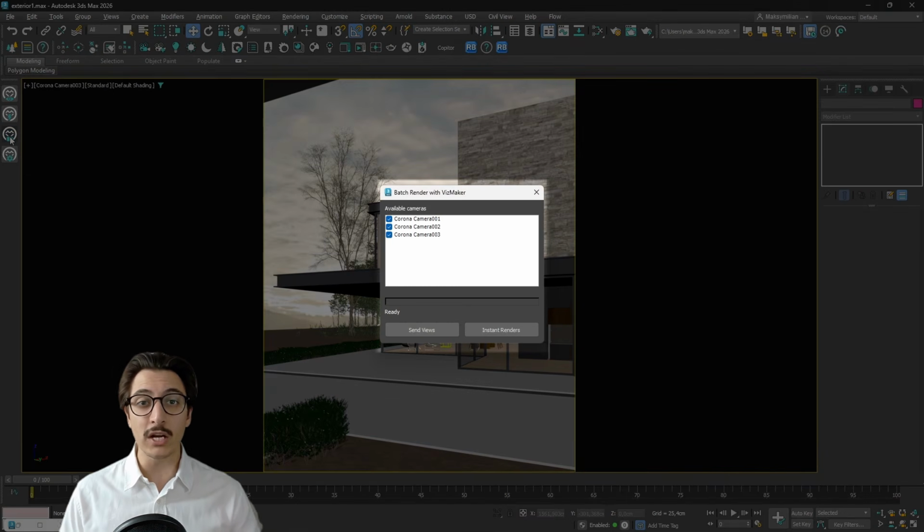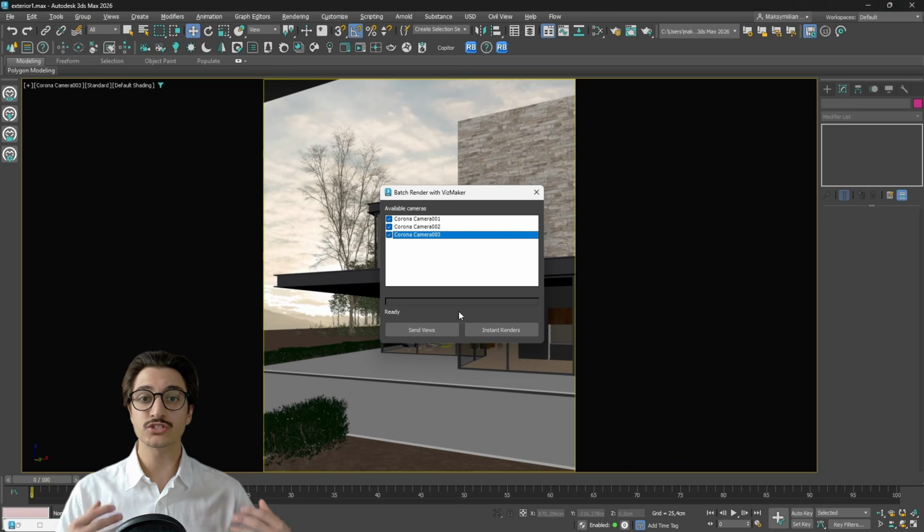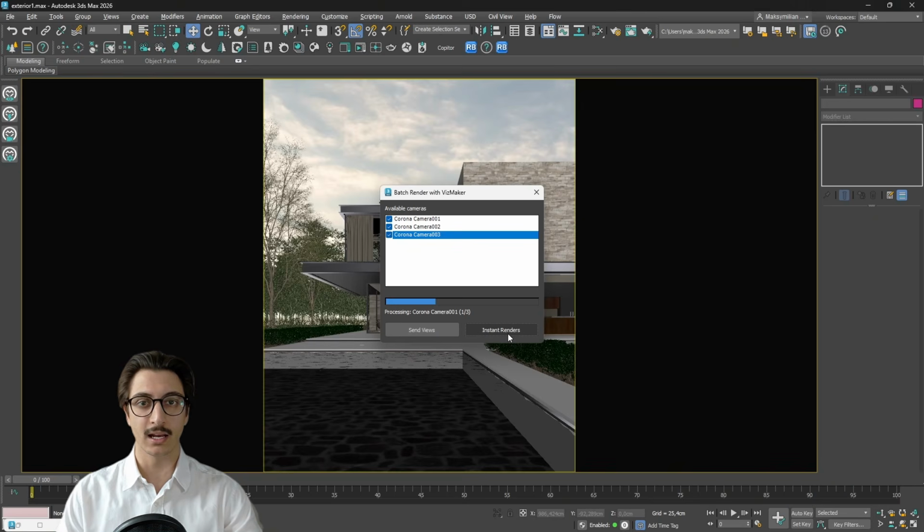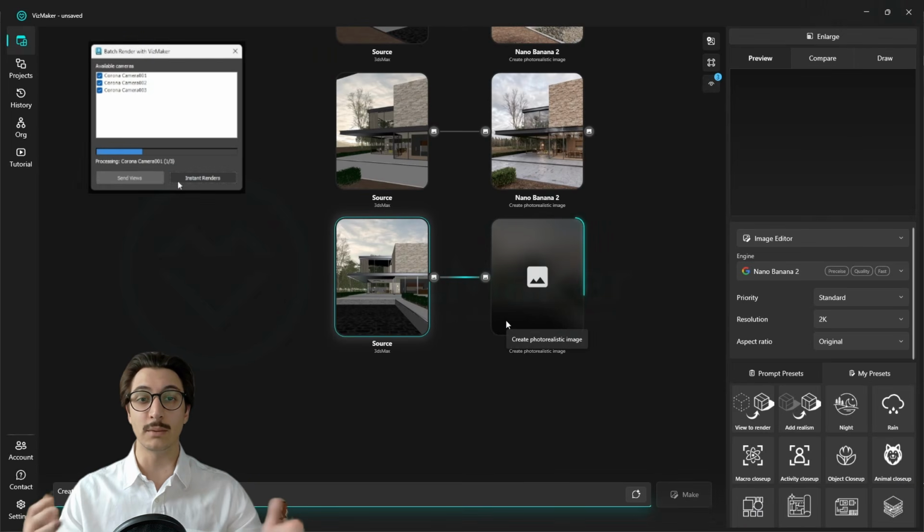Next up is Batch Render with VizMaker. Once you click it, you will see a list of all the cameras in your 3ds Max project. You can select any combination, just one, a few, or all of them at once. Select the cameras you want to render and load them into VizMaker. Each one will be treated as a separate shot.